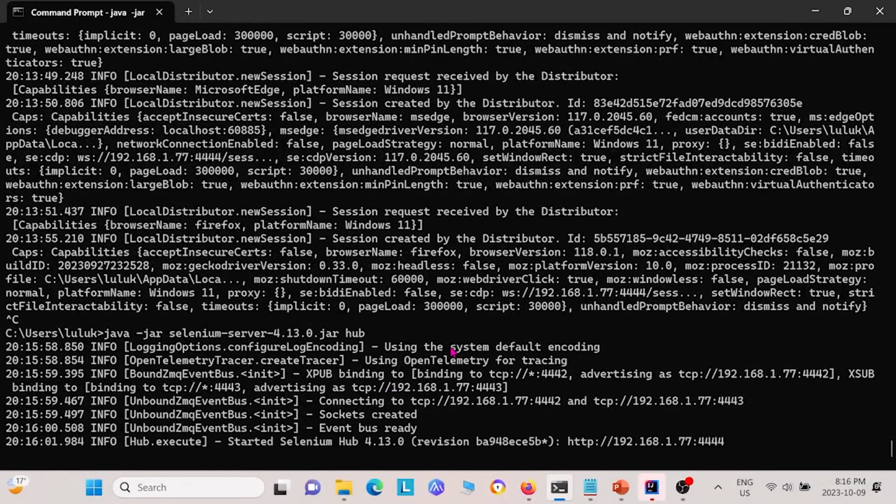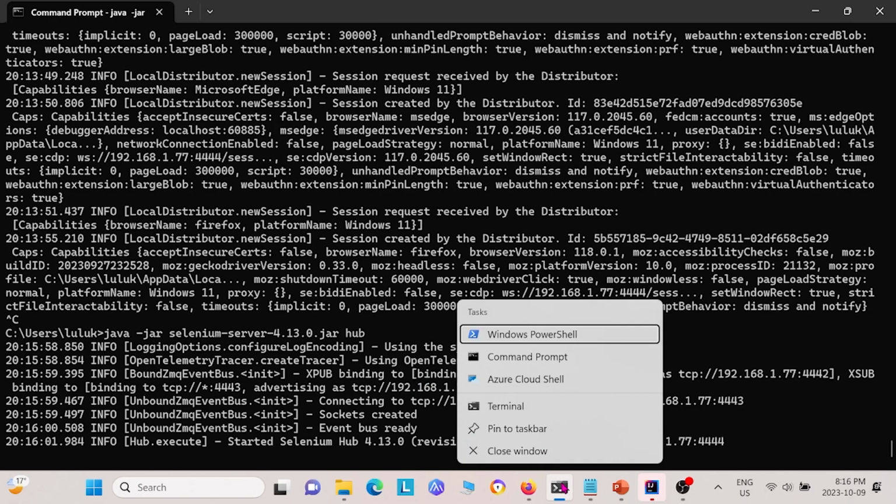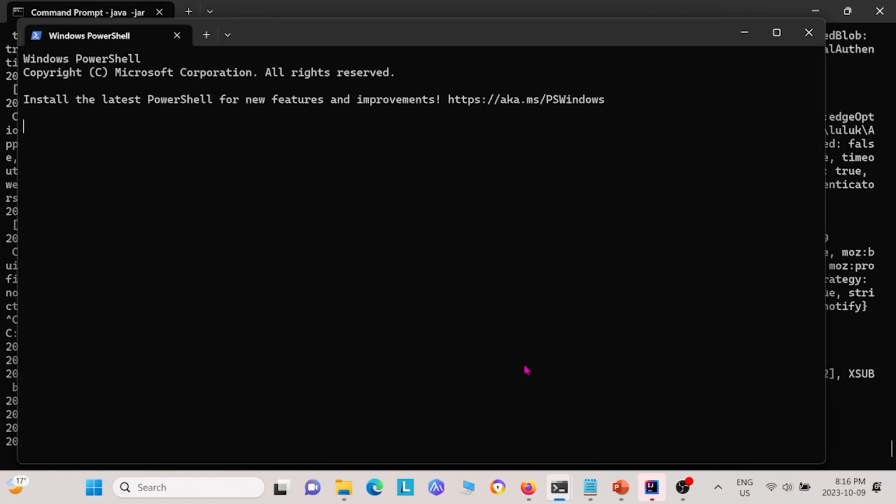And basically this will create a hub to control all your nodes. And you see on the bottom line, it says started Selenium hub 4.13. And that command basically says we started the hub. So now to add nodes, we're gonna open another terminal. Make sure you don't close the earlier terminal. And this time, the command we're gonna use is the same thing, except we're gonna use the node argument.